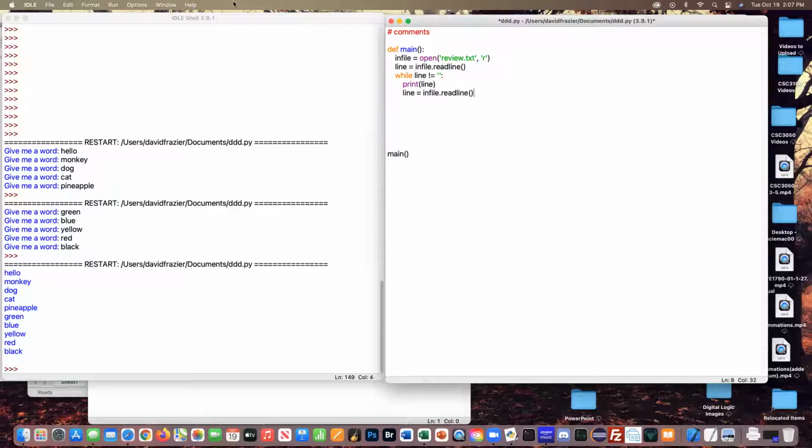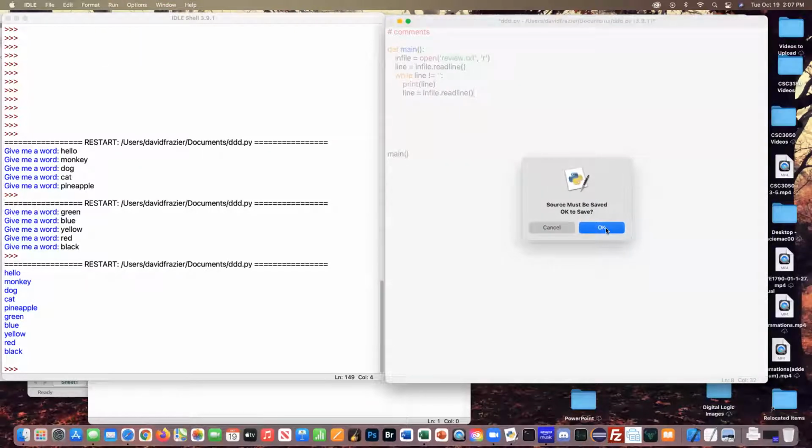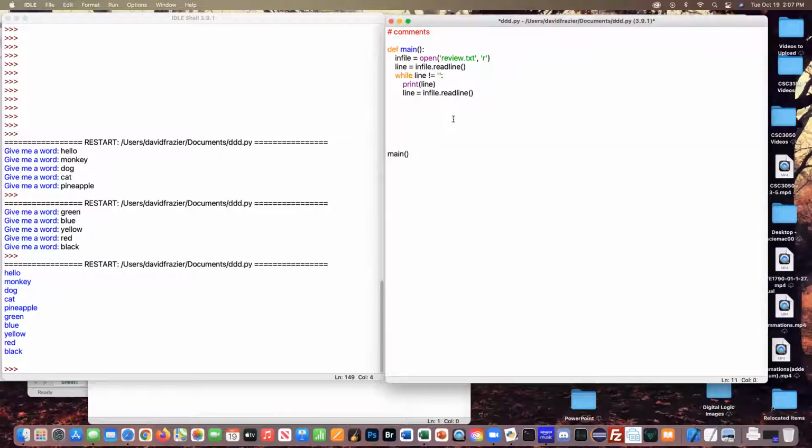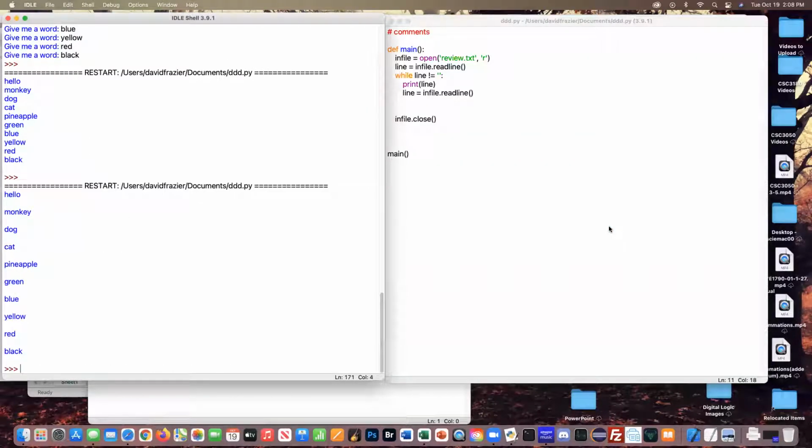Okay. That should go through the file and print out every one. I need to close my file. If you don't close your file, it will still work, but I will take points off. Okay, so that's gone through and read those.